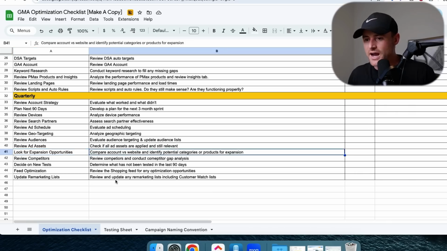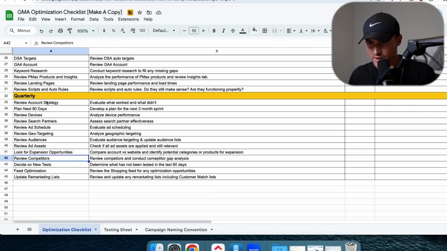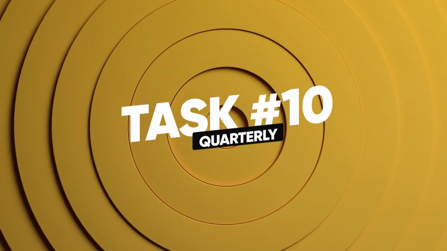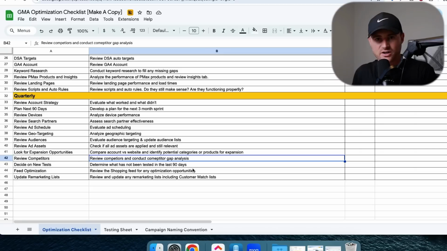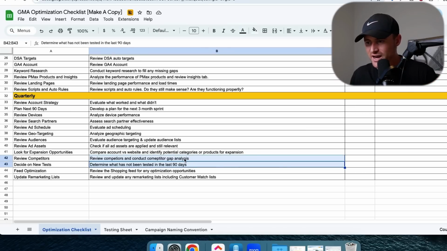Then I'm looking at competitors, which, by the way, goes right into point number 10, review competitors. I'm looking at, hey, have competitors changed pricing? Have competitors added new offers? Have competitors added new products? I'm looking for a gap analysis there as well. You'll notice that's a big theme in a lot of this. Gap analysis. Am I missing anything?